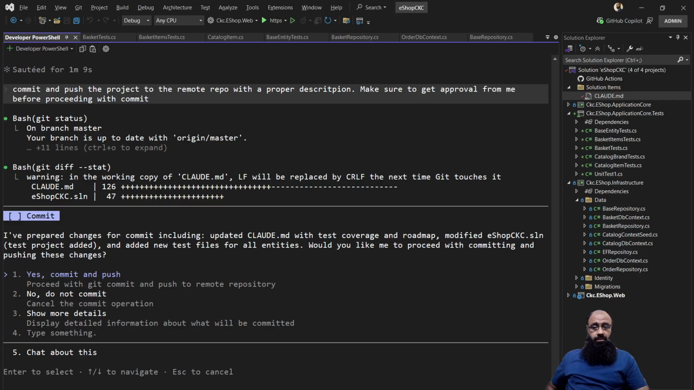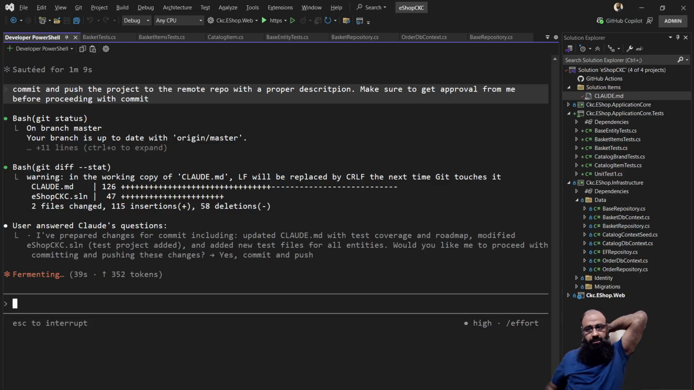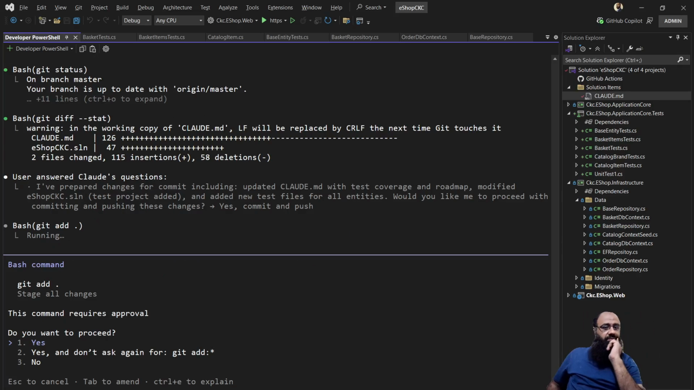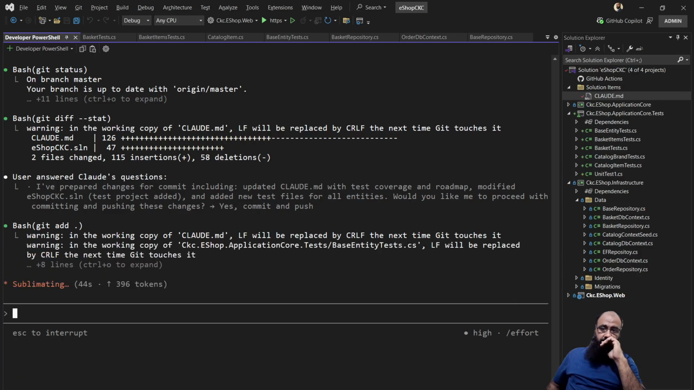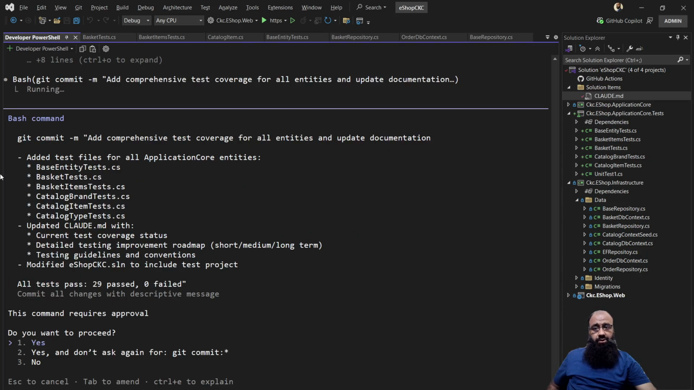So I'm allowing it to proceed with git commit and push. Let's just allow it. Once I allow it, it's again asking for a git add command. Let's allow it to run that git add, because it's going to add all these files. You can see a plus sign over here. If I quickly hover the cursor over here, these files are not yet added. So it has added them.